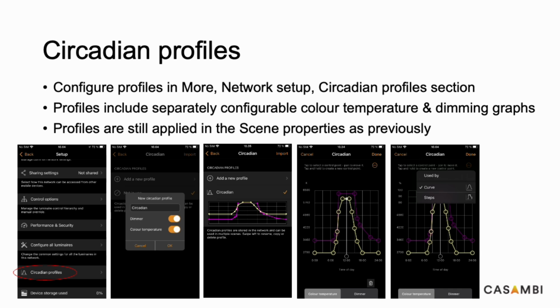So navigate to the More tab, network setup and circadian profiles, select add a new profile and then enable either dimmer, colour temperature or both depending on what you want to configure. Push OK and you'll get a graph pop up. If you've selected both options, you'll be able to then select at the bottom of the screen whether you're going to be configuring the colour temperature or the dimmer graph.